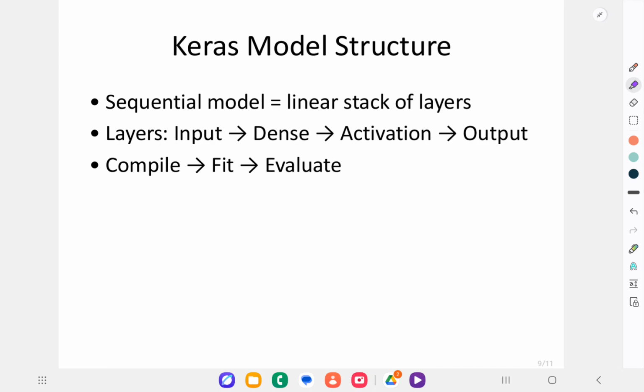So let's take a closer look at how a typical Keras model is structured. In its simplest form, you'll be using the sequential model, which allows you to build your network layer by layer. It's like stacking blocks in a straight line. Each layer feeds into the next. You start by adding an input layer, followed by one or more dense layers with activation functions, and then finally an output layer.